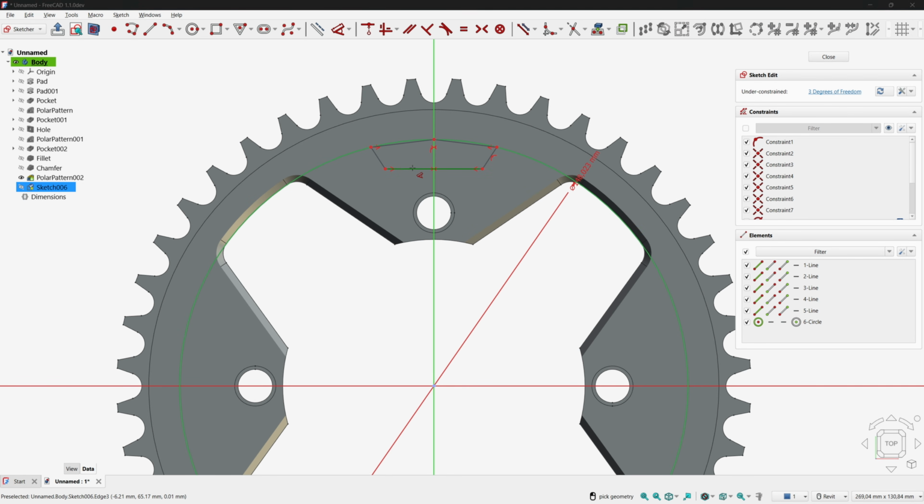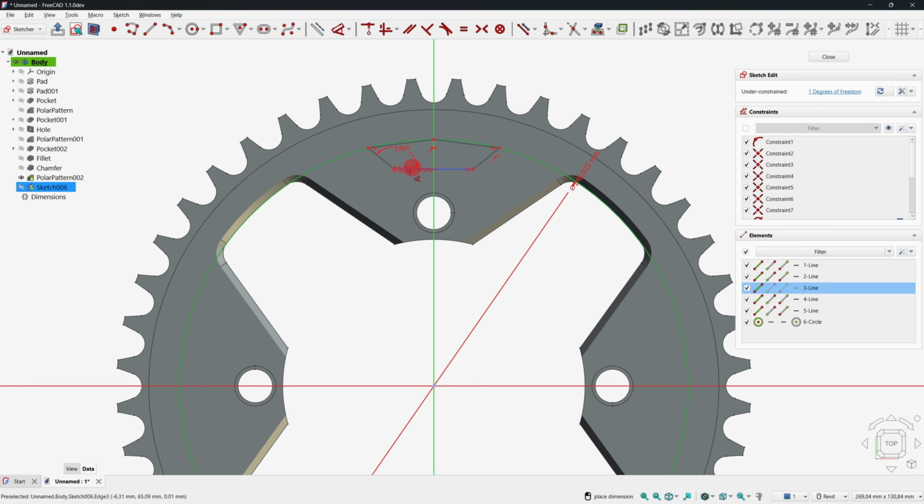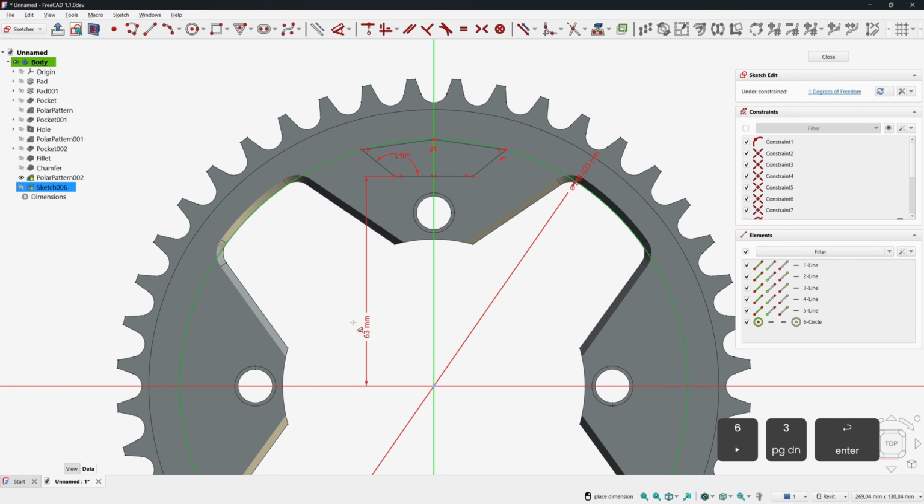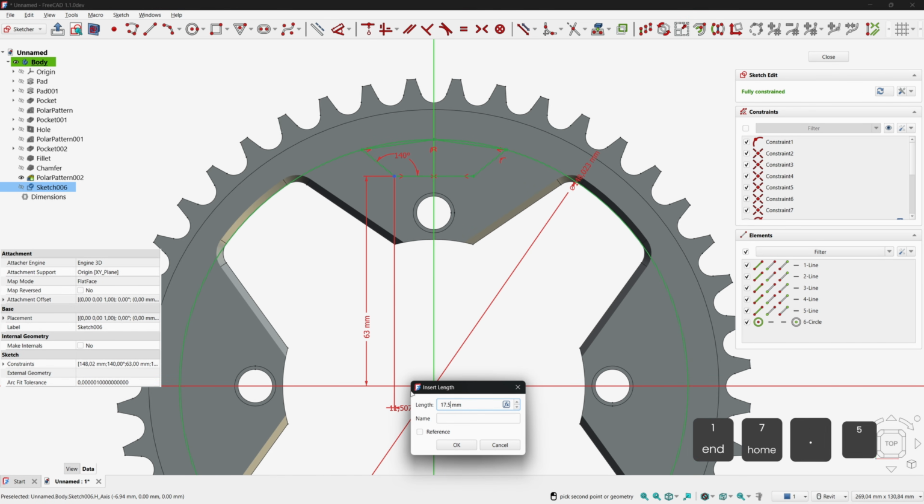With the Dimension tool, set an angle of 140 degrees between the horizontal line and the slanted line. Still using the Dimension tool, set a vertical value of 63 mm for the horizontal line, and finally set a value of 17.5 mm for the left point relative to the vertical axis.